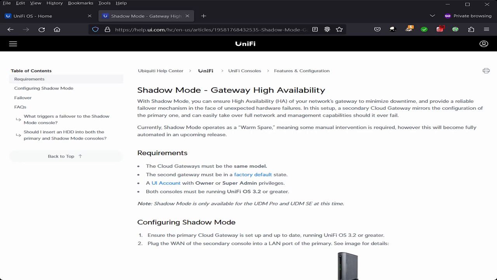I'm not sure I would describe it as high availability myself, because it's not seamless failover. You have to disconnect the WAN port and other connections from your primary one if it fails and plug it into the secondary. Shadow mode is just shipping the configuration over every time there's a configuration change made. So if you get an outage, it's out until you go and physically repatch those connections.